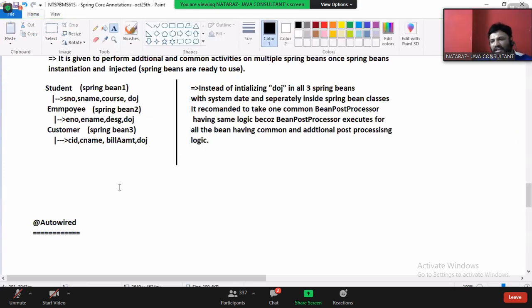Yeah, the common data type should also be there, and the common name should also be there. Then only we can think about working with a bean post processor. So that is not an issue, boss. The DOJ is not an issue. I will tell the actual story.